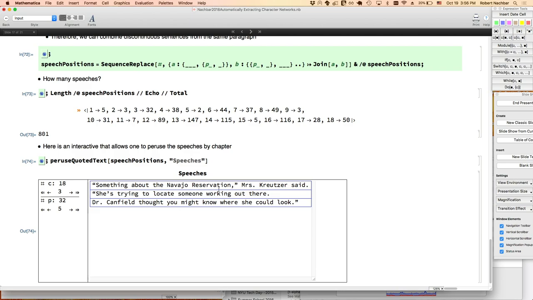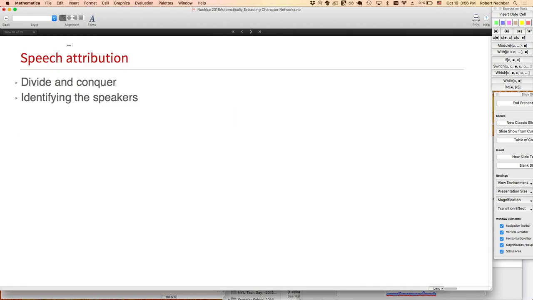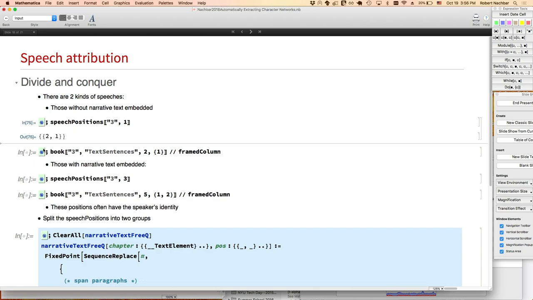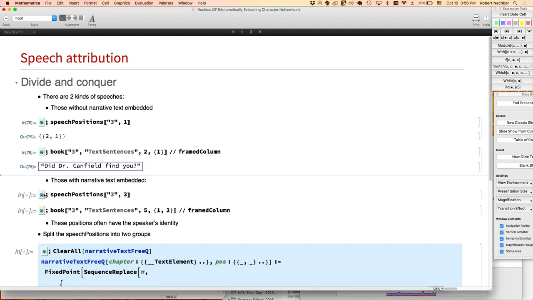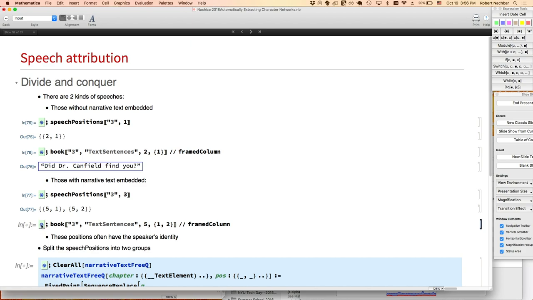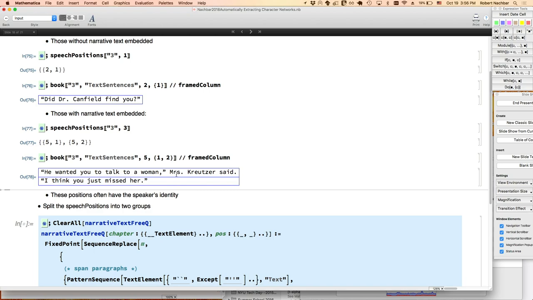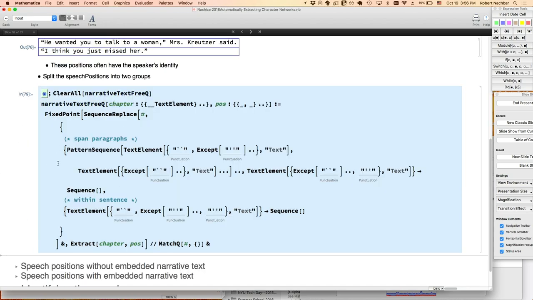There were some cases where I had them in the same paragraph, but there were sentences in between. If the spoken text is in the same paragraph as the same speaker, those could be combined. And so we had 801 pieces of quoted text, and here's an example. This little interactive lets me go from chapter to chapter, and within the chapters, from one spoken piece of text to the next.